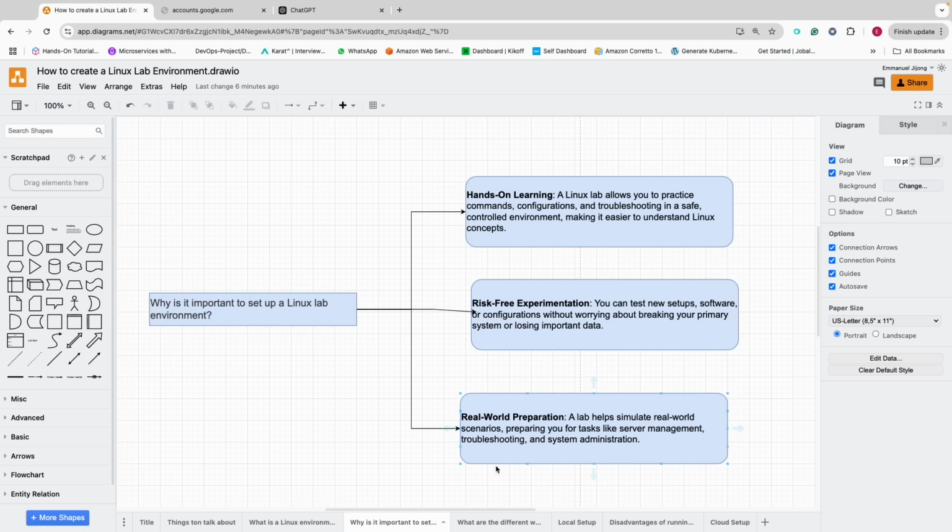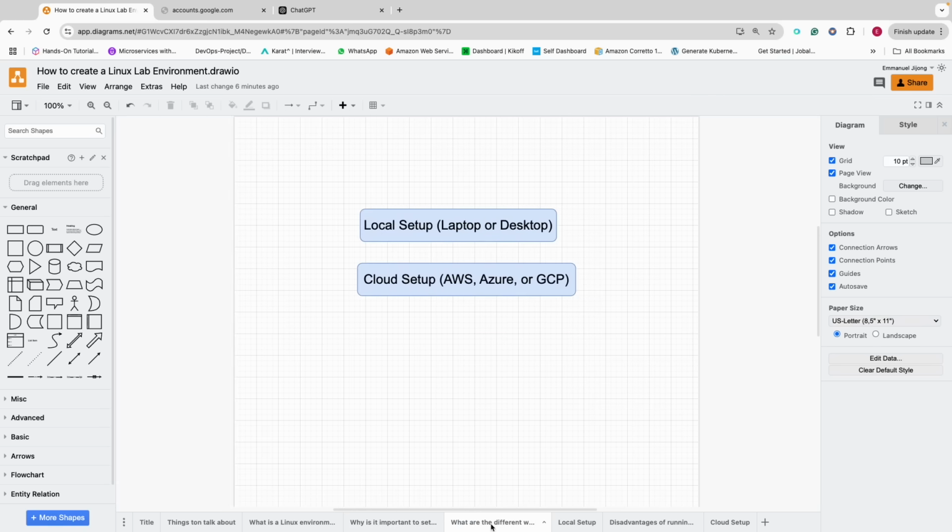So what are the different ways you can set up this lab environment? There are two ways. The first one is what I call a local setup, where you use your laptop or your desktop. If you have a laptop at home or a desktop, you can use it to set up your Linux lab environment. The second way is cloud setup.